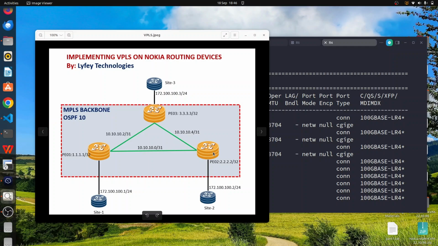So in one of our previous episodes, we have demonstrated how to configure an ePipe, a point-to-point layer 2 VPN. So you can check it out on our channel and learn how to configure a VPWS or an ePipe on Nokia routing devices.